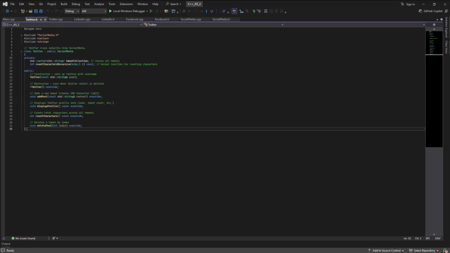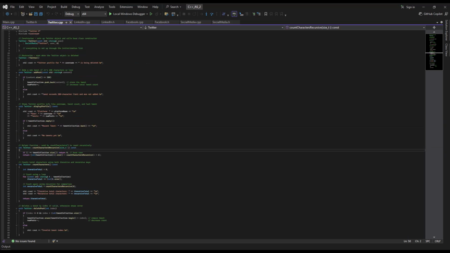This is my Twitter class, which inherits from social media. It stores tweets, checks the 280-character limit, overrides all required functions, and uses both iterative and recursive methods to count characters.